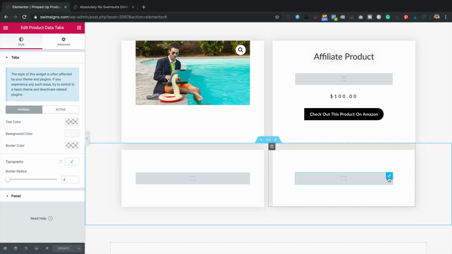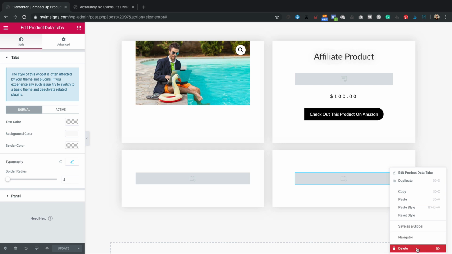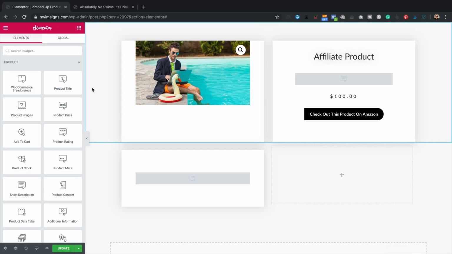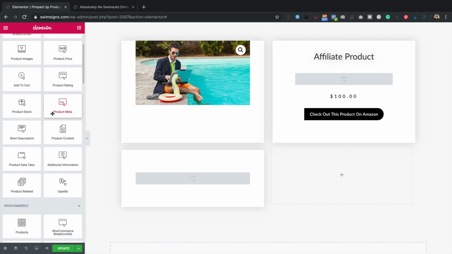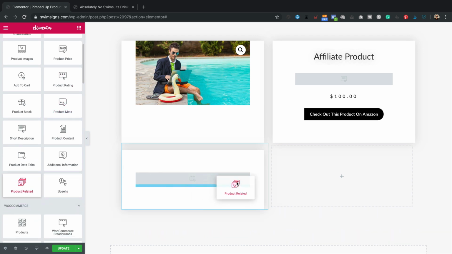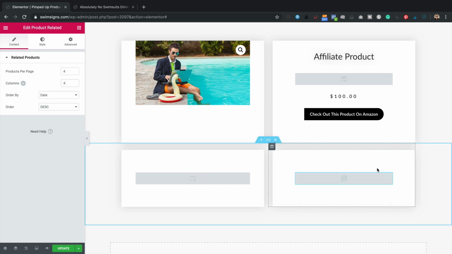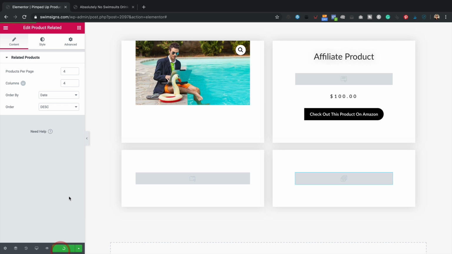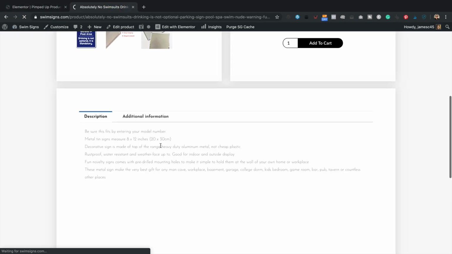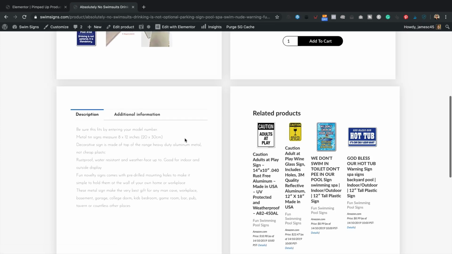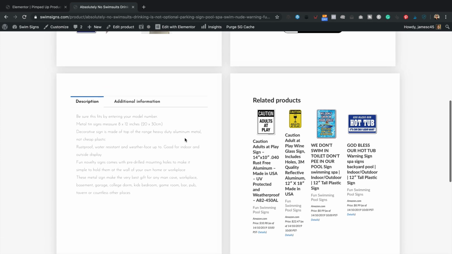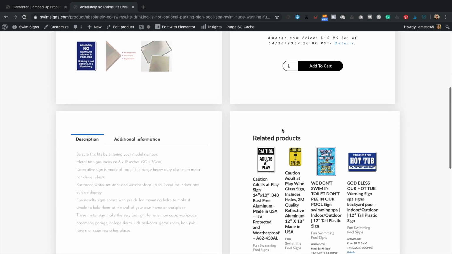Final thing is I just want to remove this tab. We don't want that. Then let's add related products to here. Put them over. Tell you what, let's have a look. Let's see where we're at. Let's click update and then just come over here, refresh. Oh, look, there they are. Little bit squashed up. I don't think we need it looking that squashed, but you know, we're getting there.